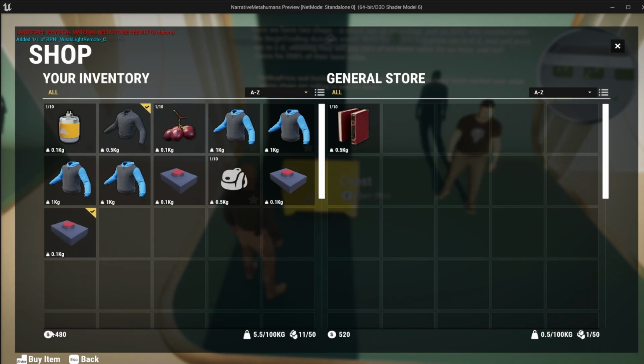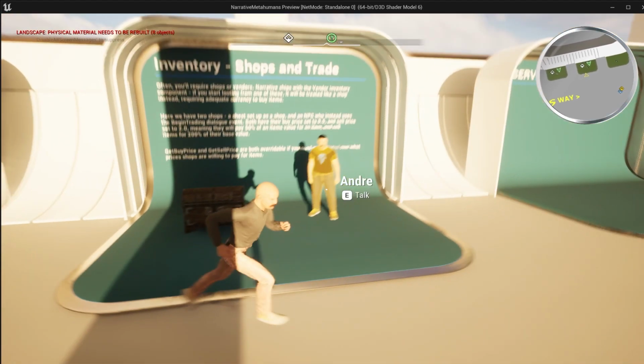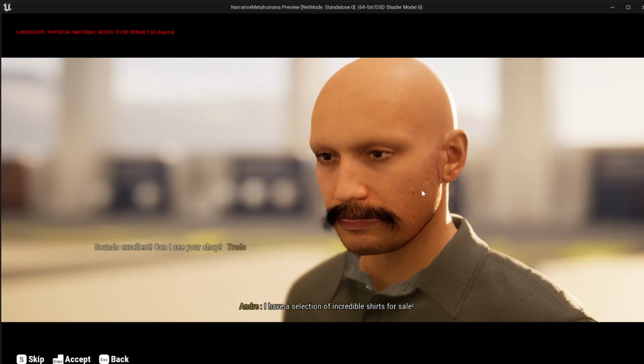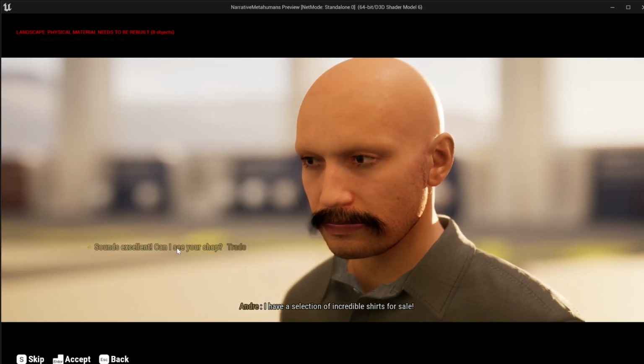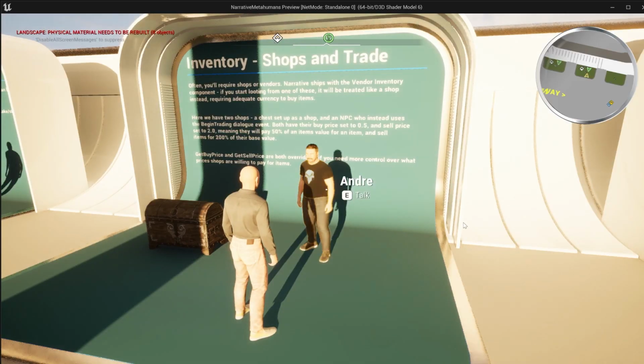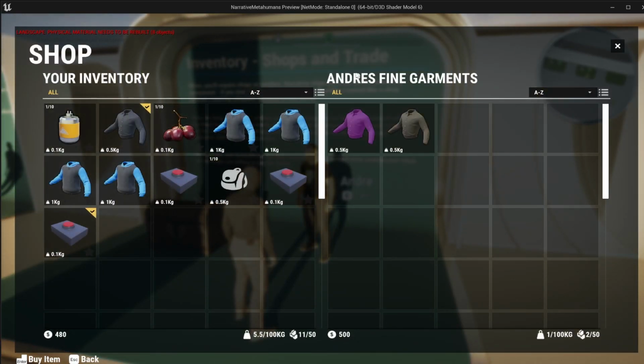However, you actually need to have the right amount of currency. You can see down here, the shops and your player's currency are displayed. And you can open shops from dialogue as well. If you're using Narrative 3 dialogues, you can see I can ask to see this person's shop. It's going to open it up.